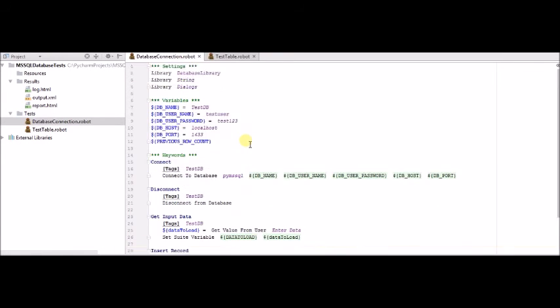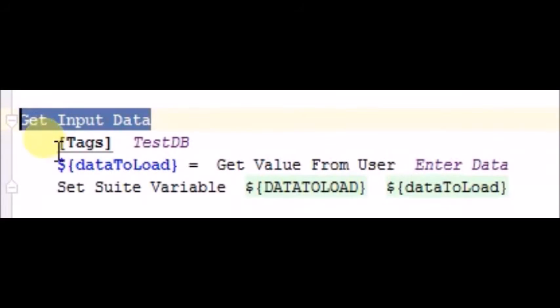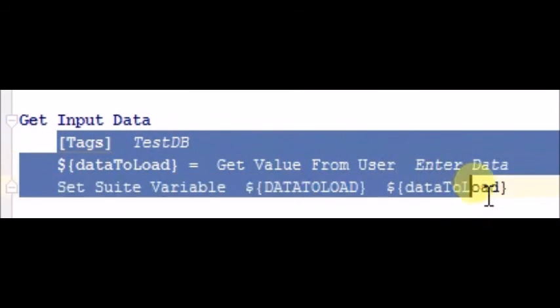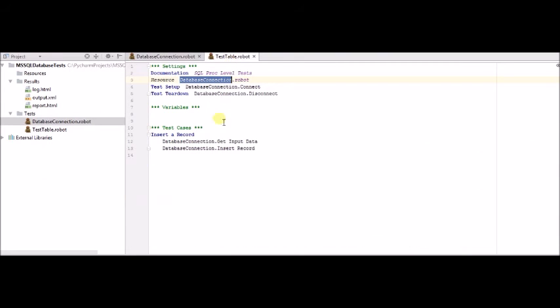and then it goes to the get input data from user, and then it will run the code underneath the get input data from user keyword, until the next keyword is hit. So basically this is like a function, and the function start is defined by the spacing, just like in a Python file. And then I have another command referencing the database connection resource file, and it has insert record.